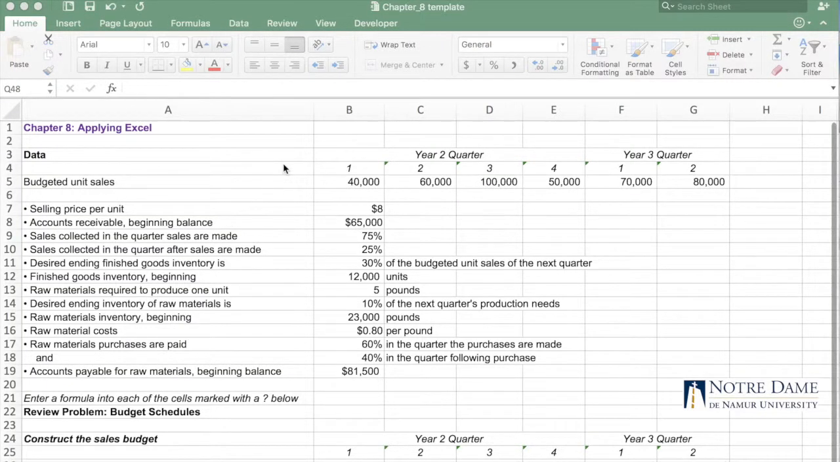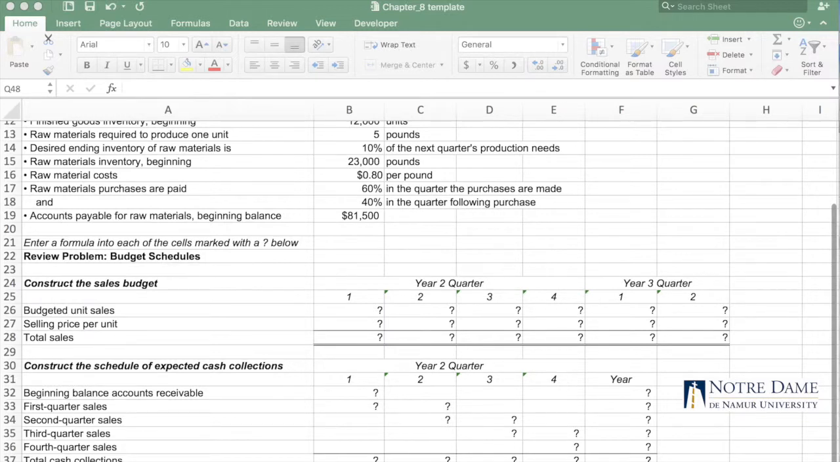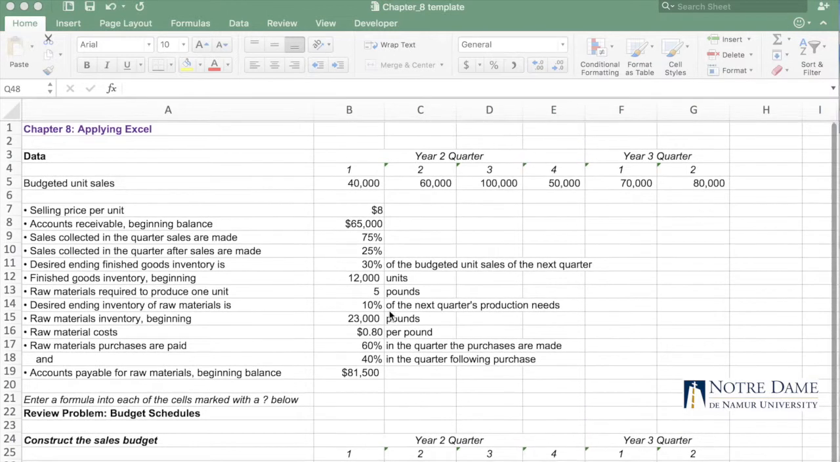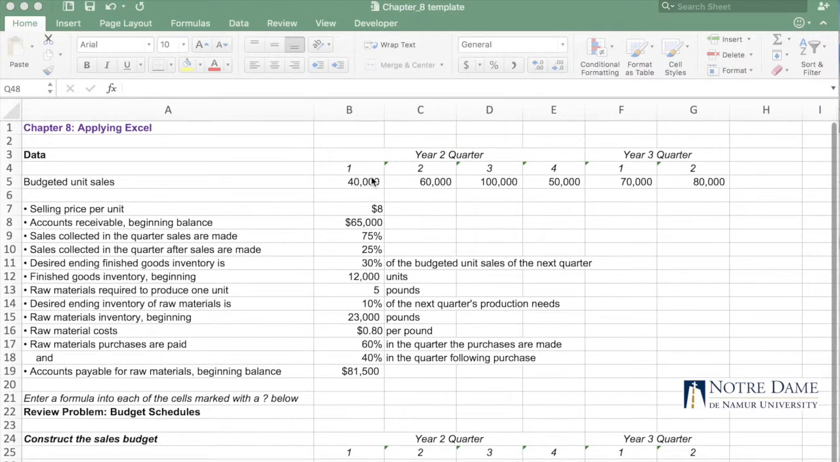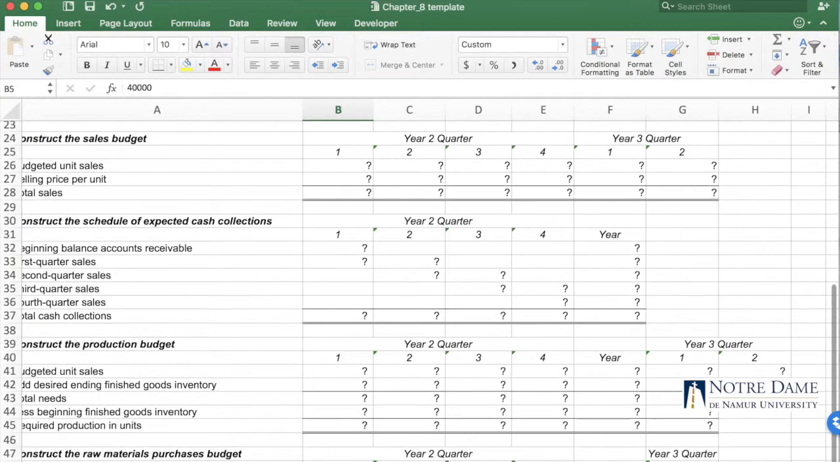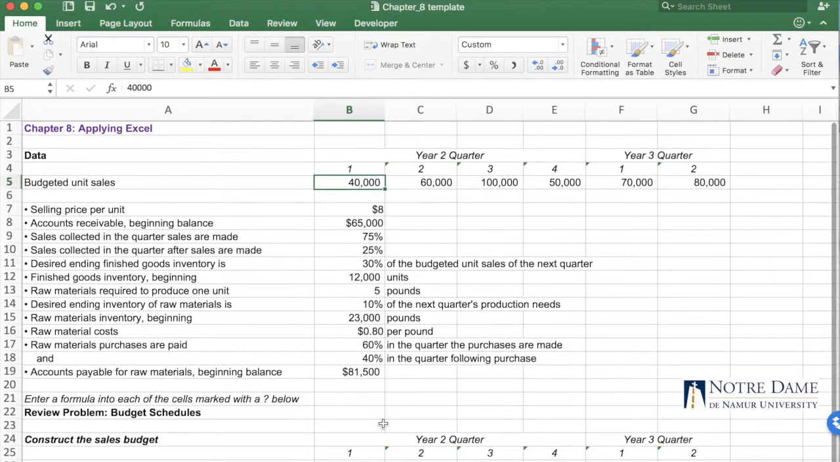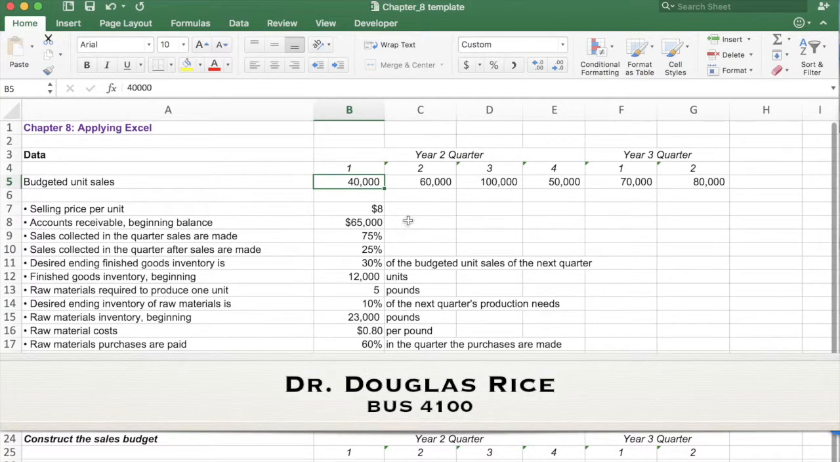So if we ever have to change the numbers in those cells, it will change all the answers down here in the problem itself. If we have different budgeted sales, for example, in the first quarter here, we would change that number, and then of course all the numbers underneath here would change because we've referenced them in formulas. So let me show you how that's done.